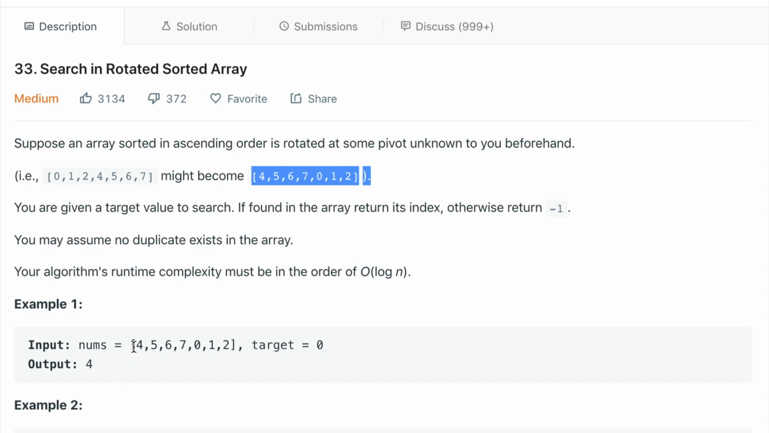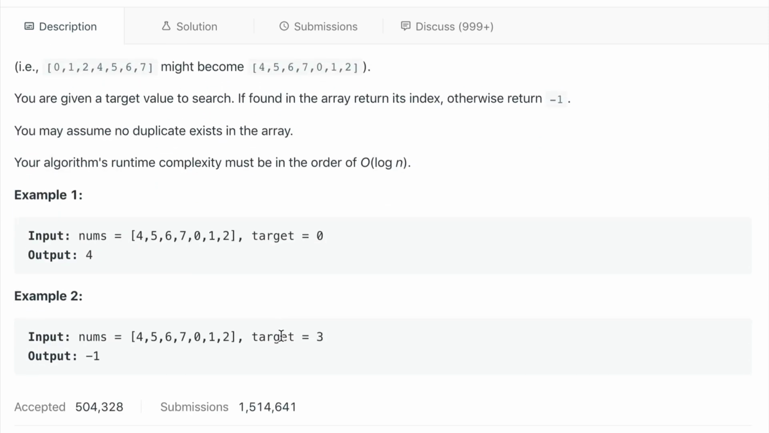So an example here is this array where we are looking for 4 and the position is 0, so we need to return that. We are looking for 0 in this array and the position is 4, so 0, 1, 2, 3, 4, and so we need to return that. Same thing for here, we are looking for 3, which is not in the array, so we return -1, and you can see each one of them is rotated at this position.